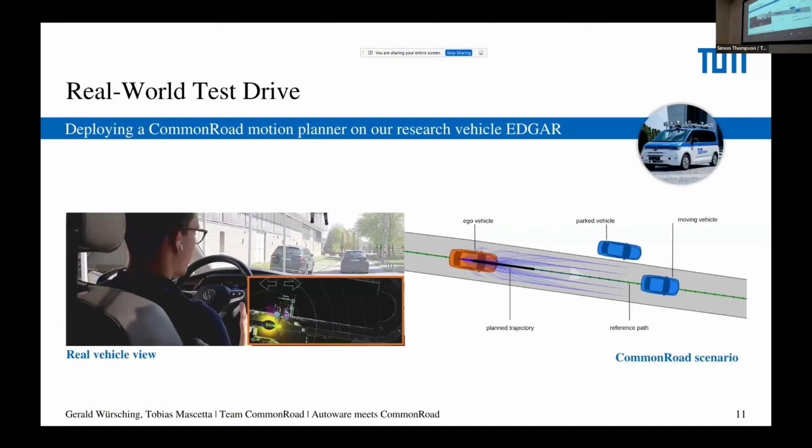And here you can see the real test drive at the same street. You can see my colleague Gerald here; that's my own car in front. And we are driving inside the university streets. And yeah, that was one of the first test drives where we actually had CommonRoad on a real street.